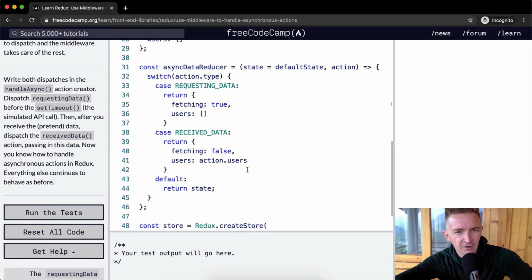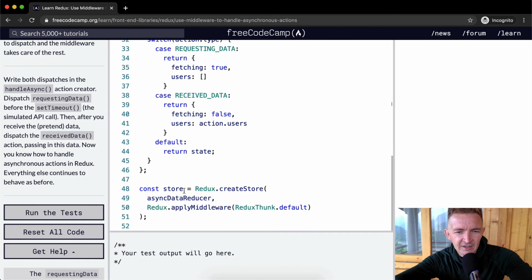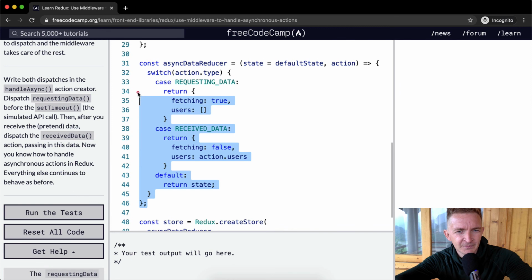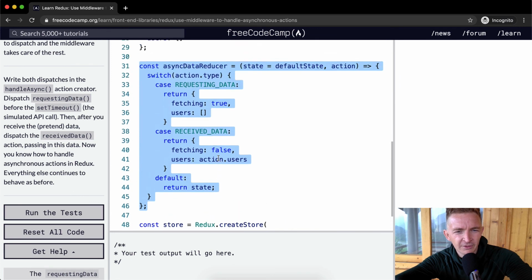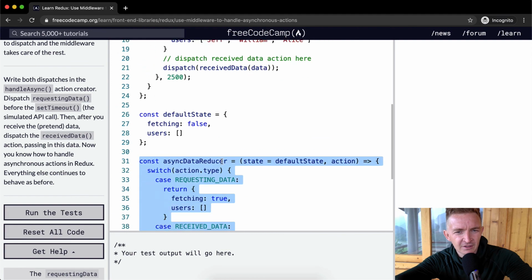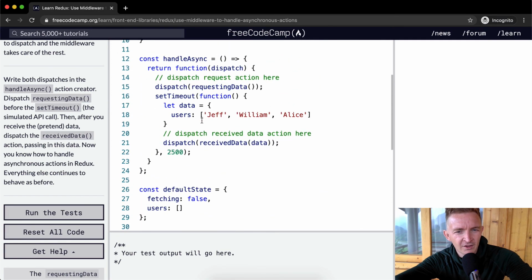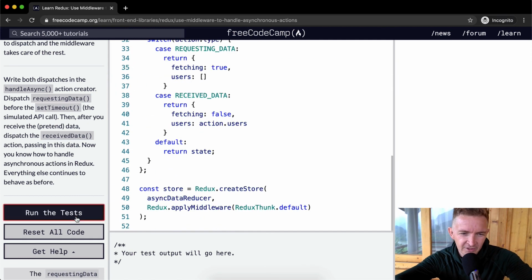And so then our asynchronous data reducer, we've got our reducer is set here. So our reducer is the async data reducer here. And then that way, when we call things like store.handleAsync, we can receive data depending on the way that we're receiving it through our API call. At least that's the way I understand this one.